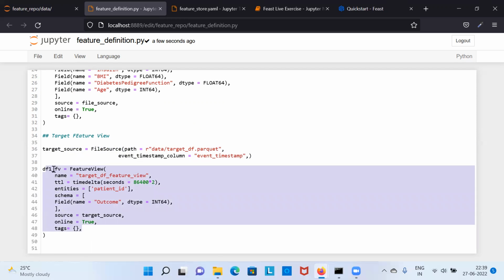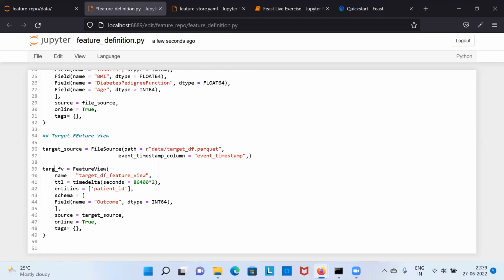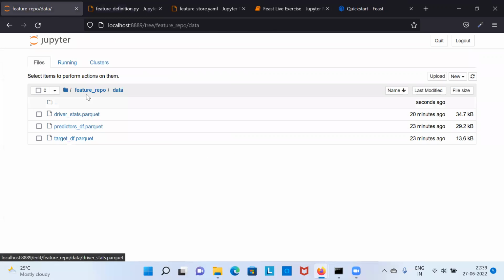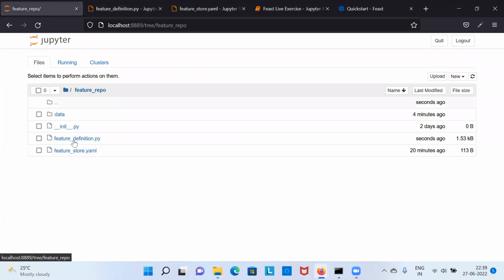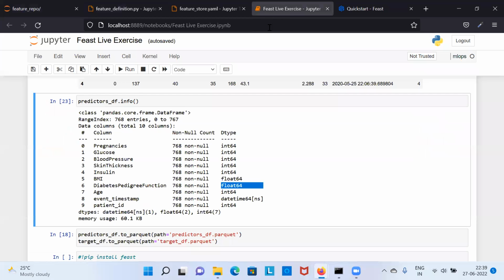Here we need to rename it to target, otherwise it will be the same. You can give any name, just make it meaningful so that later you can easily recognize it. Now we have defined our feature, so this feature definition is done. There is no need to change anything here because we are using the local provider. Now go back to your original notebook file.